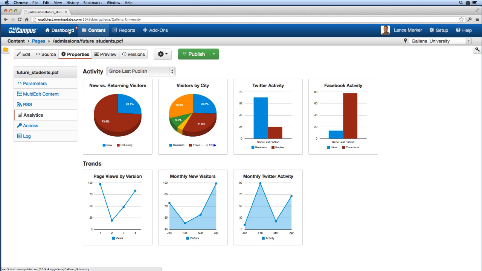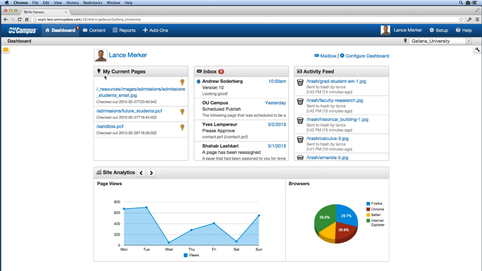Now, here on the dashboard, we see some familiar things. My current pages, these are pages that are checked out. I can click to check them back in. My inbox from emails that have been sent internally in the system. Notice the notification up here, my little badge showing me that there's one new something. In this case, it's one new email. And my activity feed showing various different activities that have gone on through the system. Page publishes, deletions, revert from trash, backup, etc.